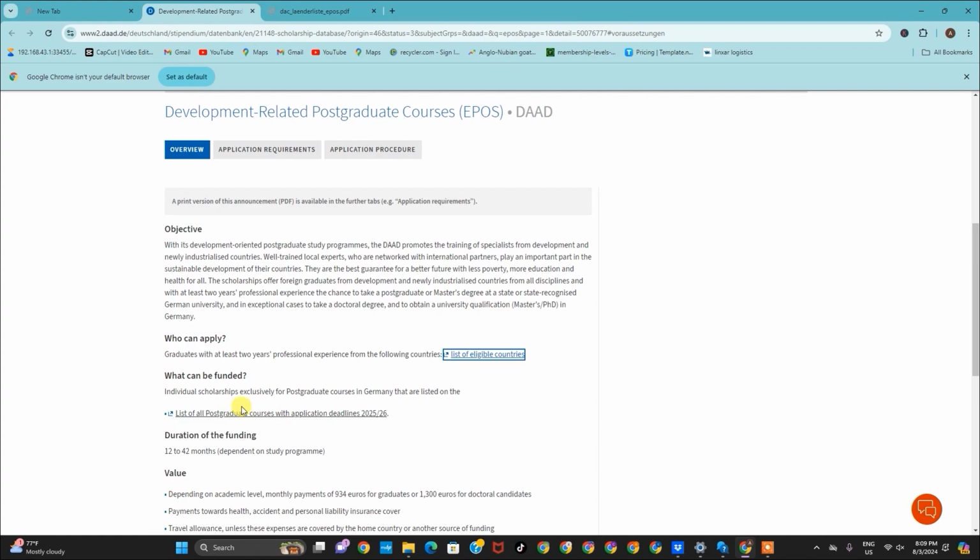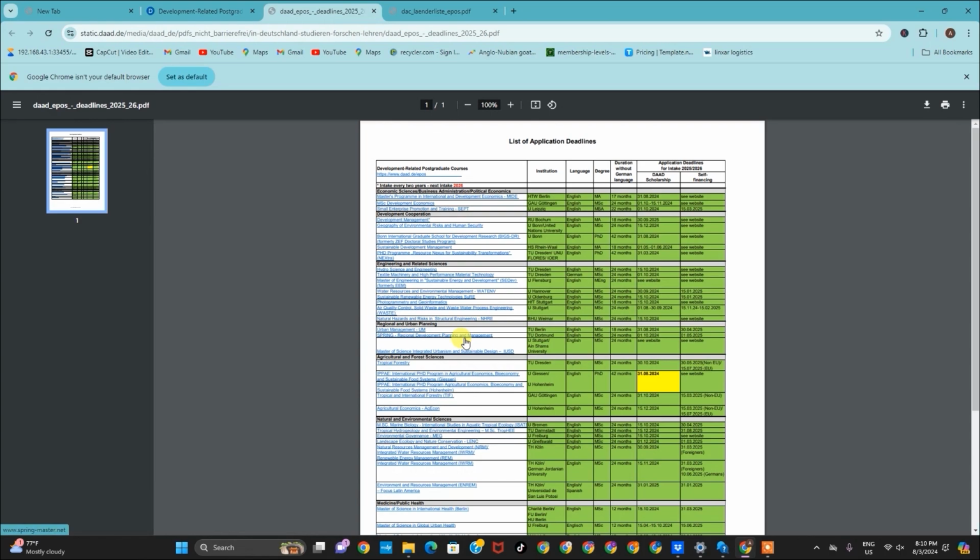So what can be funded? Individual scholarships exclusively for postgraduate courses in Germany that are listed here. This list shows us all postgraduate courses with application deadlines, the programs that are eligible for this DAAD scholarship, and the institutions hosting them. Depending on the program you are offering or the certificate you have, you can check. We have economic science and business, the engineering department, and the regional departments. These are the courses eligible under each department.